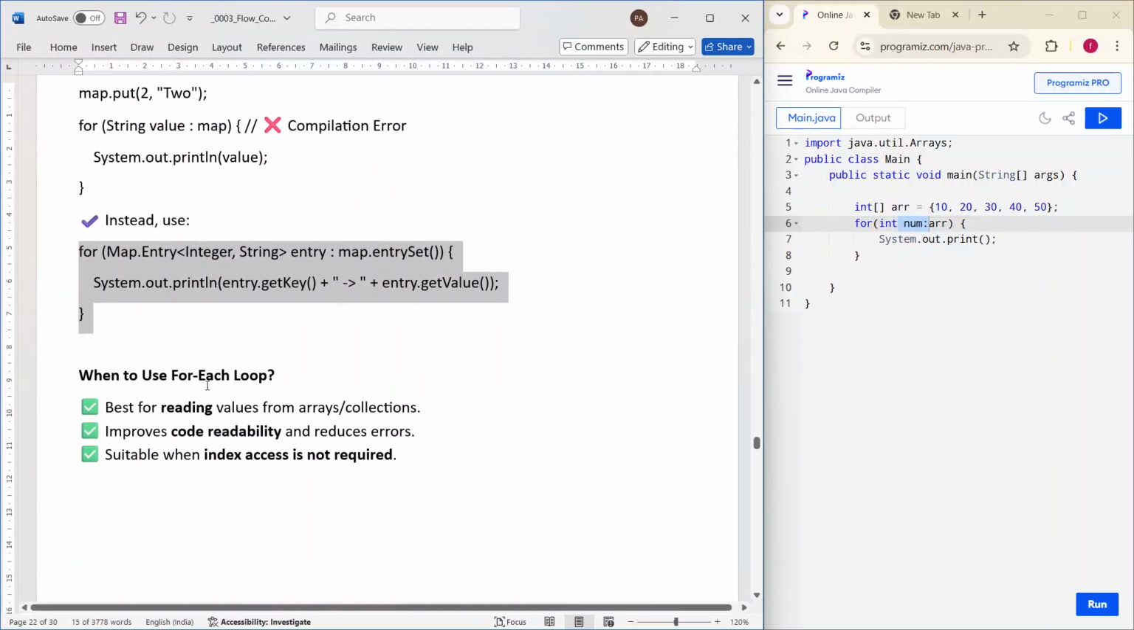And when to use for each loop: best for reading values from arrays or collections. Just reading, not updating or modifying. If you have only the requirement of reading, then we can use the for each loop. The for each loop improves code readability and reduces errors like indexing errors, index out of range errors. We don't get those errors in the for each loop. And it is suitable when index access is not required.